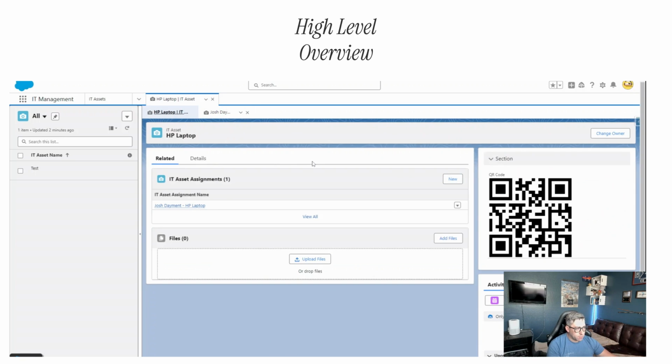If I come back to my IT assets, we can see that this object is now related directly with my HP laptop. I can see Josh Dayment, HP laptop, and I can check in and out those different assets, as well as I can report on this to see who has what assigned to them throughout my Salesforce org, keeping track of all of my assets.